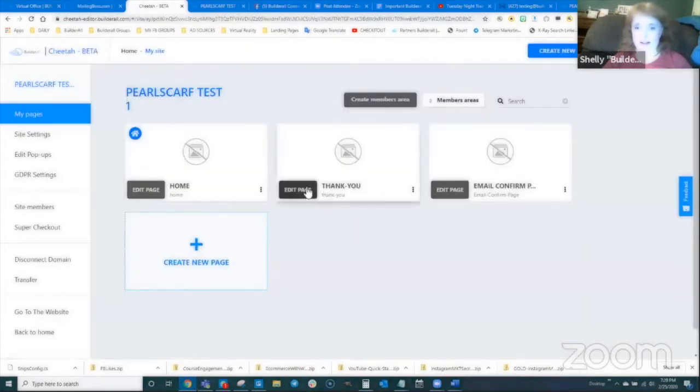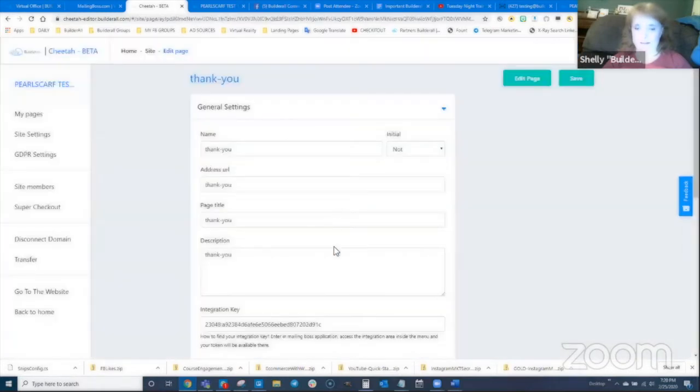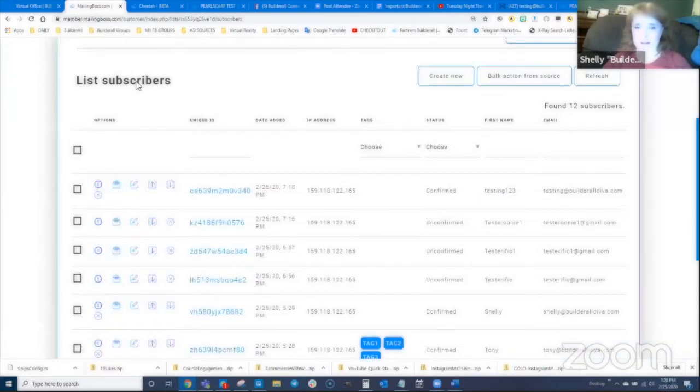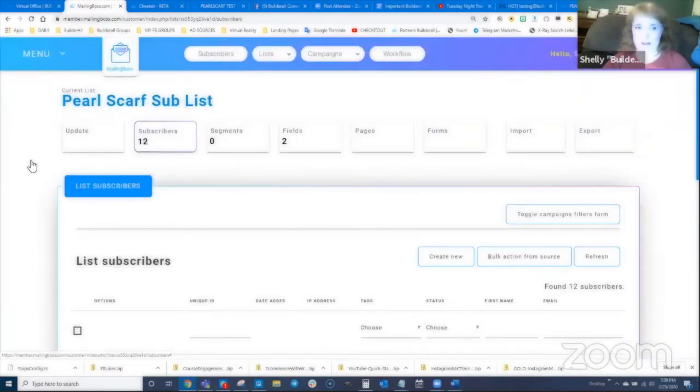So we've got it tagging on the thank you page. So I'm going to go down here and click settings. And I'm going to make sure that I have my integration key and my page tag 1 in there. And I'm going to go back to Mailingboss and I'm going to make sure that my settings for the tag are correct.